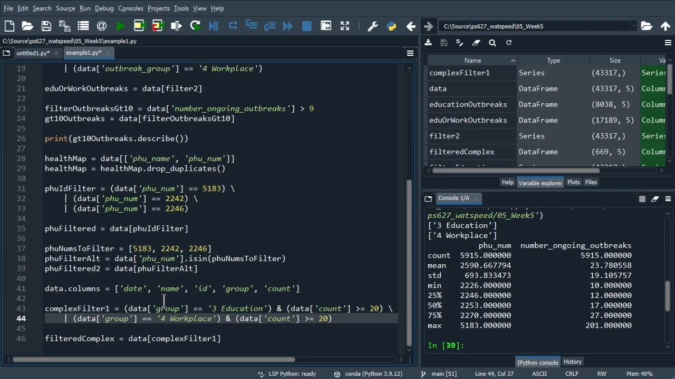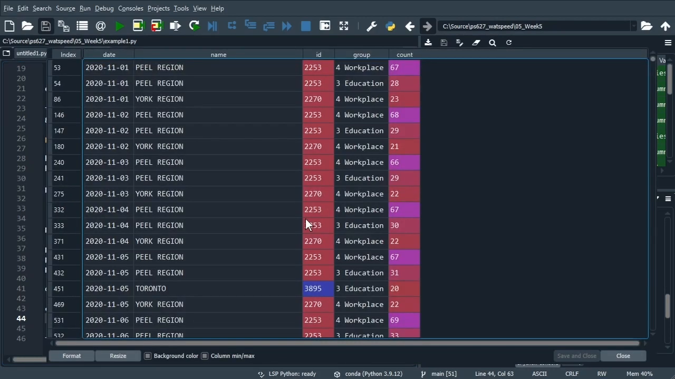So here's the question we're answering. Is this row equal to outbreak group education and the count greater than or equal to 20? Or is the group equal to workplace and the count greater than or equal to 20? If we run this code and check our variable explorer again, we see a combination of education and workplace, and all of the counts of outbreaks is greater than or equal to 20.